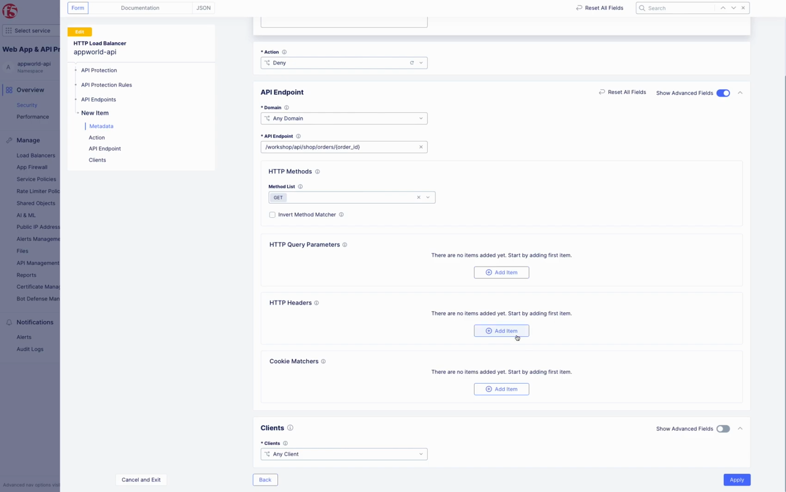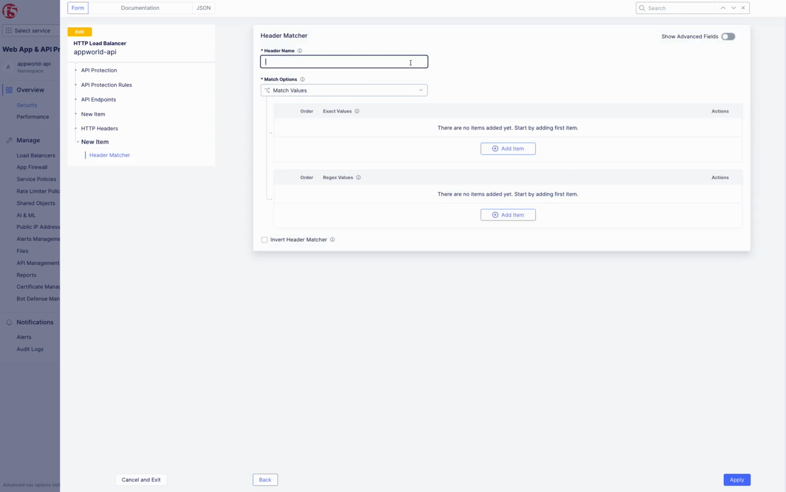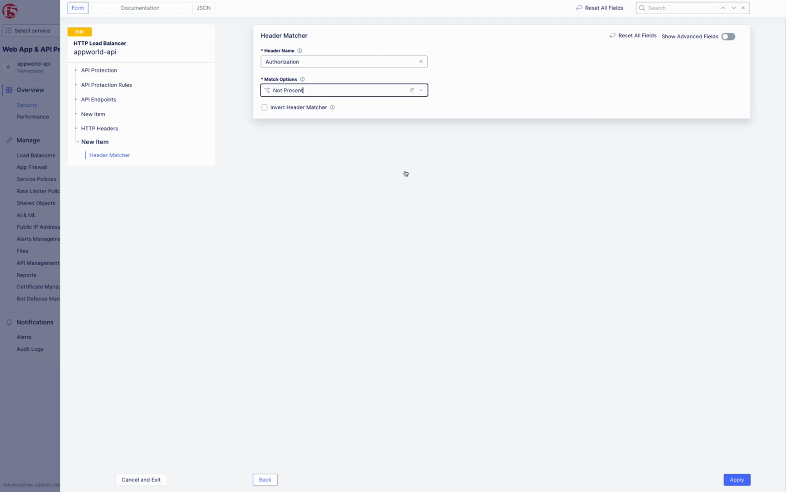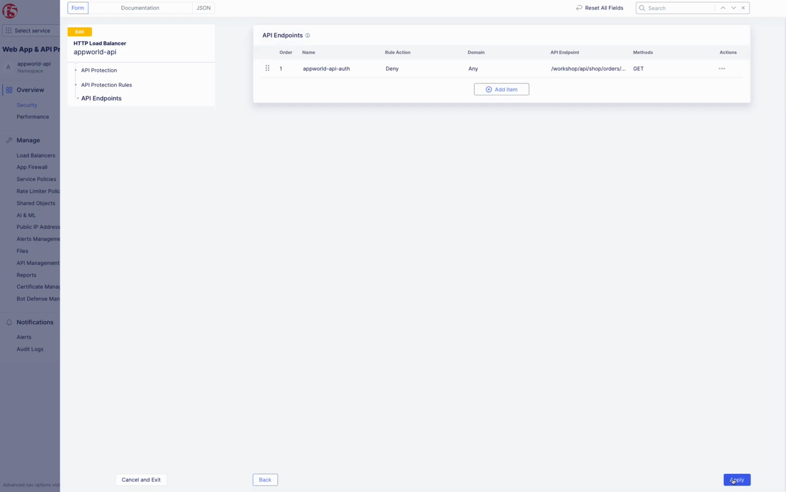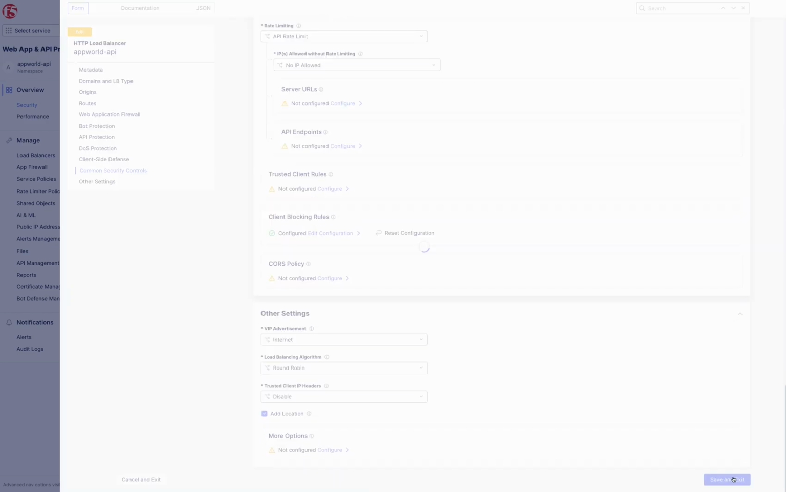We just give it a name, leave it at deny, toggle on advanced fields, and under HTTP headers, choose Add Item. Here we provide the header name and the match options. In this case, authorization and not present. Now we just save our work, and any requests with the auth header not present to this API will be blocked.